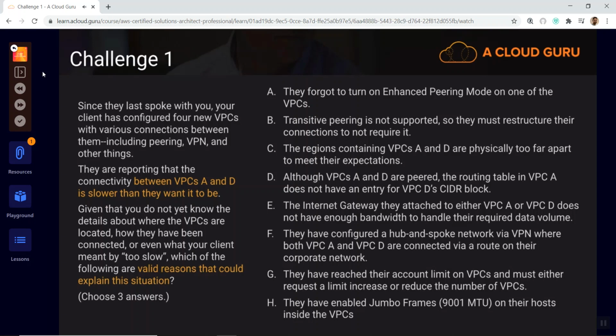If you recall, internet gateways do not have any real bandwidth limits that we would hit, so that's probably not a reasonable answer. So if we go on to F, they have configured a hub and spoke network via VPN where both VPC A and VPC D are connected via a route on their corporate network. So if they're routing traffic all the way back to their corporate network rather than routing through VPC peering, the speed between the two VPCs would then be limited by the speed of their connection to each VPC back to their corporate network. And if they have an undersized or maxed out internet connection, then the VPN connection speed would suffer as well. So that's a possibility.